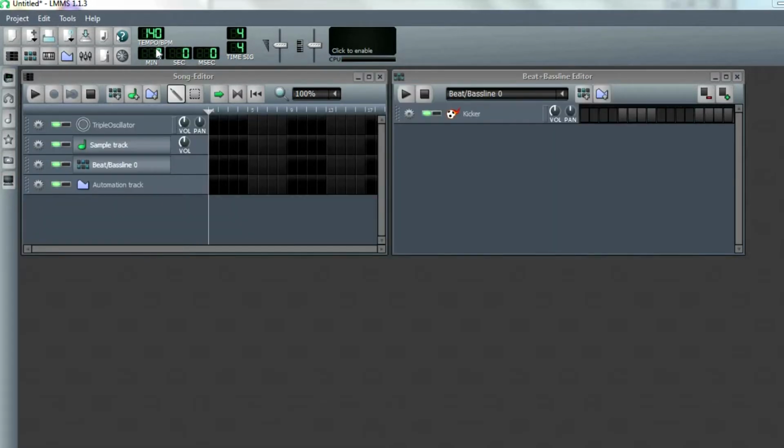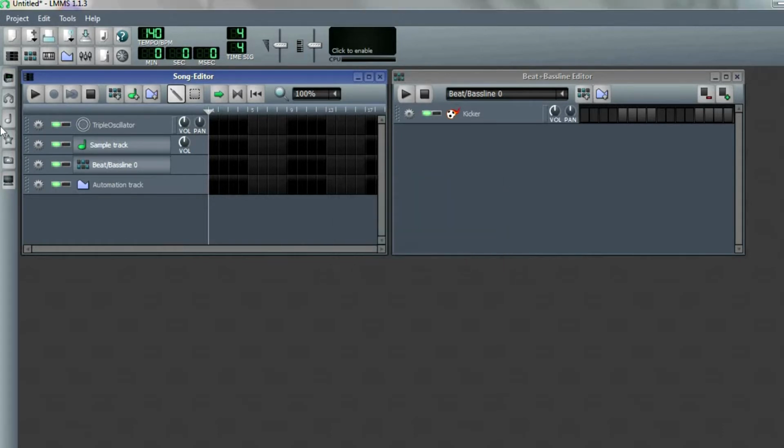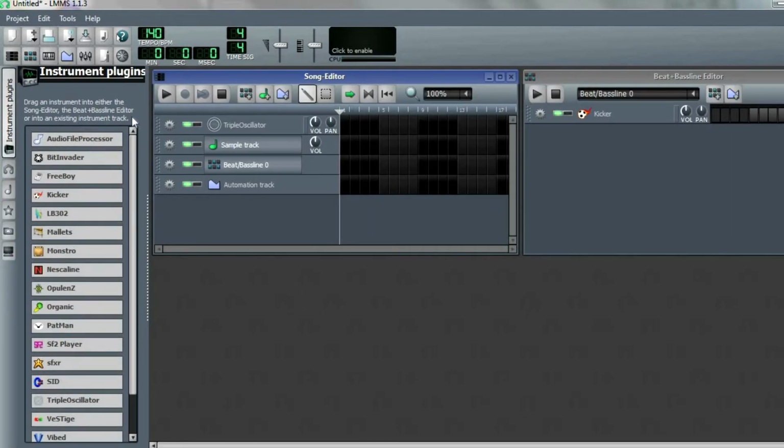Now on the side here we have the tempo, minutes, seconds, milliseconds, time signature, the master volume and the master pitch, and this is for the visualization of master output. You could just click on it to enable or click on it again to disable. You could adjust the master pitch if you want to, and could also double click and change the tempo either slower or faster.